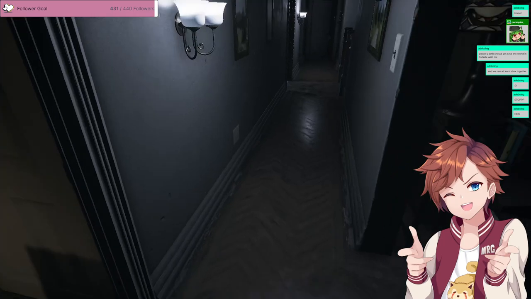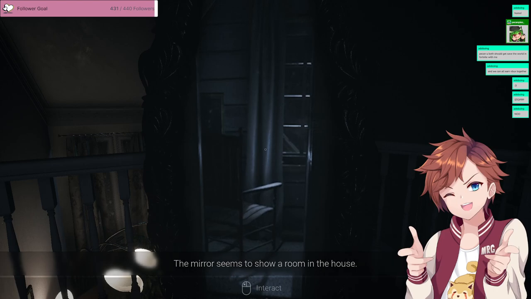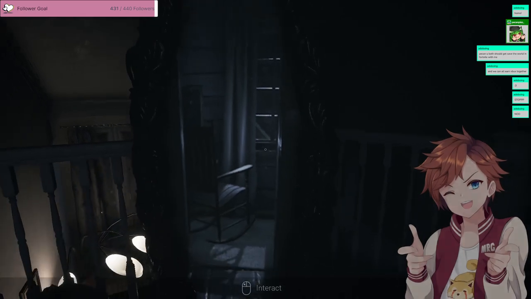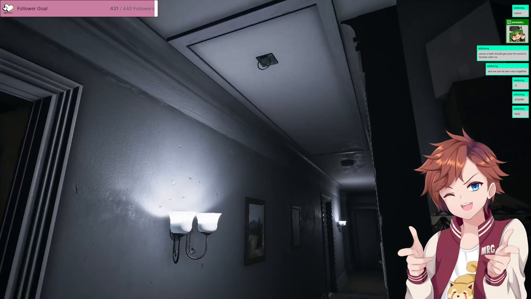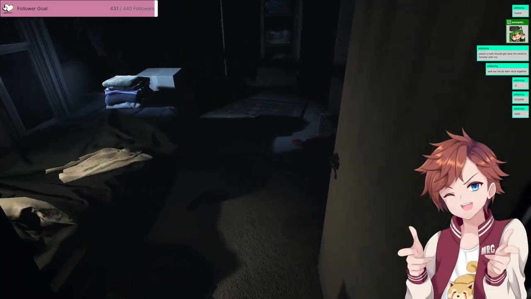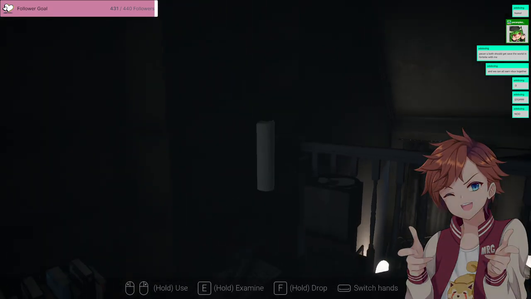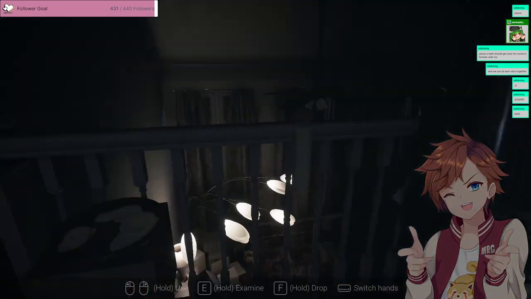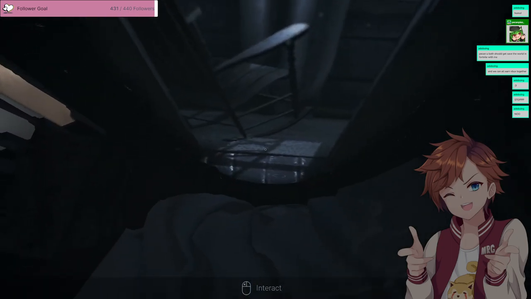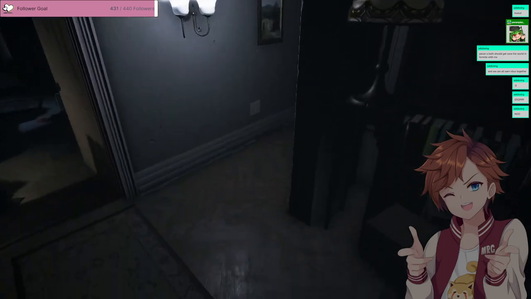Nothing to see here, just a casual gamer doing some... this mirror seems to show a room in the house. Okay. This seems to be probably up there, I would think. Okay, what can I use to, candle. Consume me, mirror. Swoosh, swoosh.